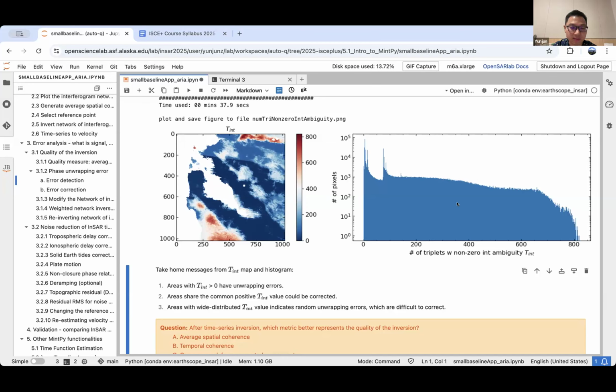You can see the distribution mainly follows the rest of the histogram. So we usually have take-home messages from this T_int map. First, all the pixels that have a T_int value larger than 1 mean there's at least one interferogram triplet that is not closed in the integer part, which means there are unwrapping errors. A T_int value equal to 1 means they likely do not have unwrapping errors there.